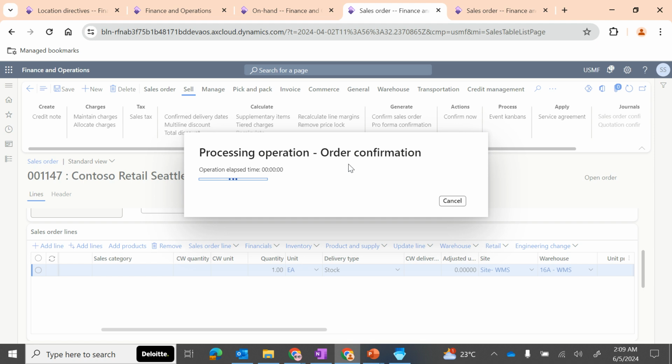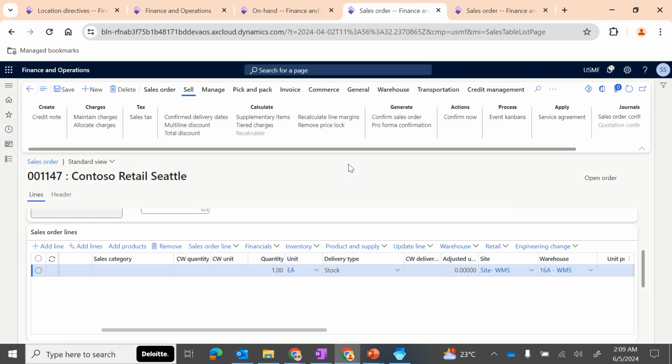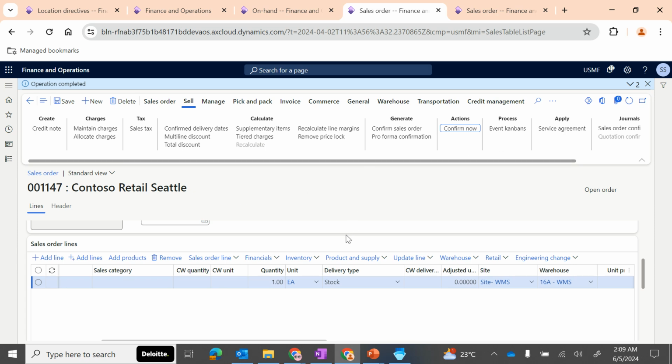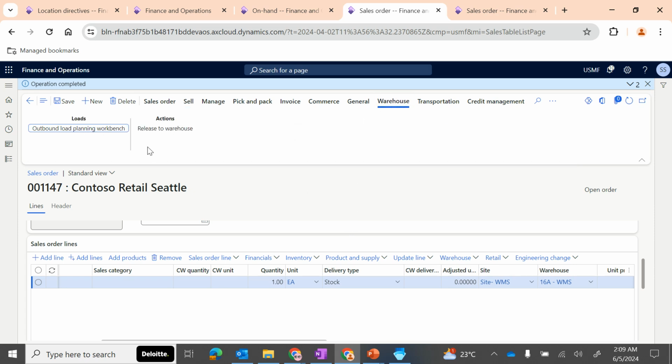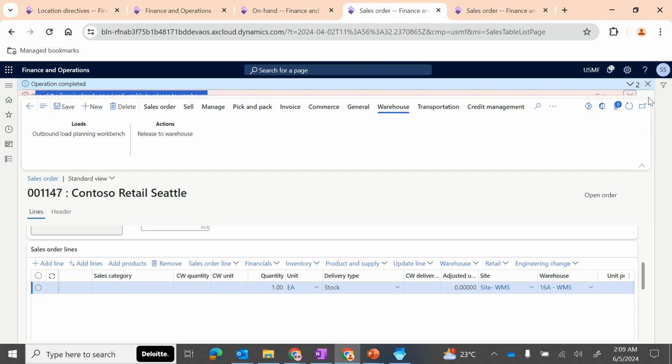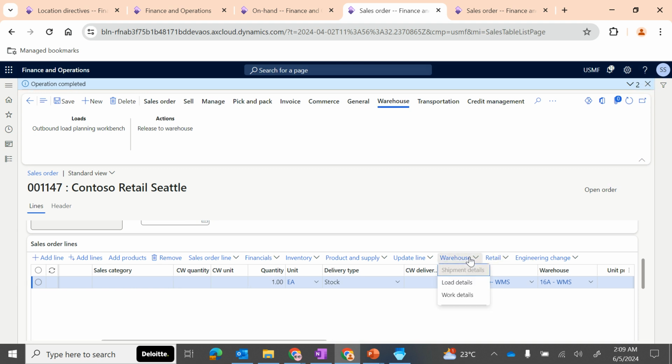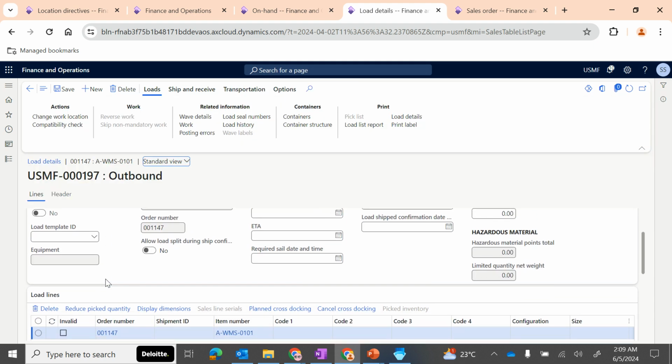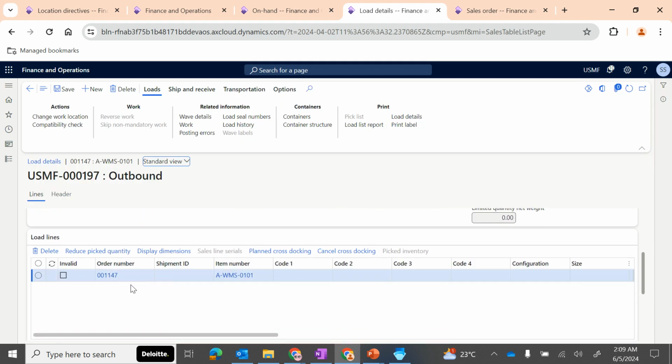So once the sales order is confirmed, I'm going to release it to warehouse. So it says one of the lines is already on the load, unable to release to the warehouse. Okay, fine. So what happened here is, let me show you the load details. See, this load ID has been created.